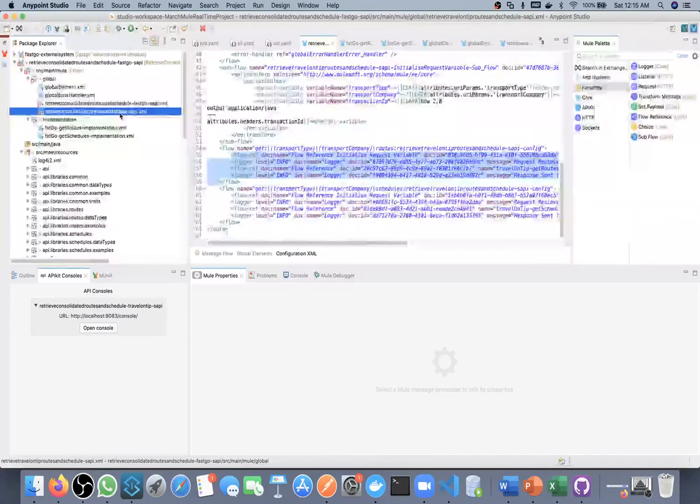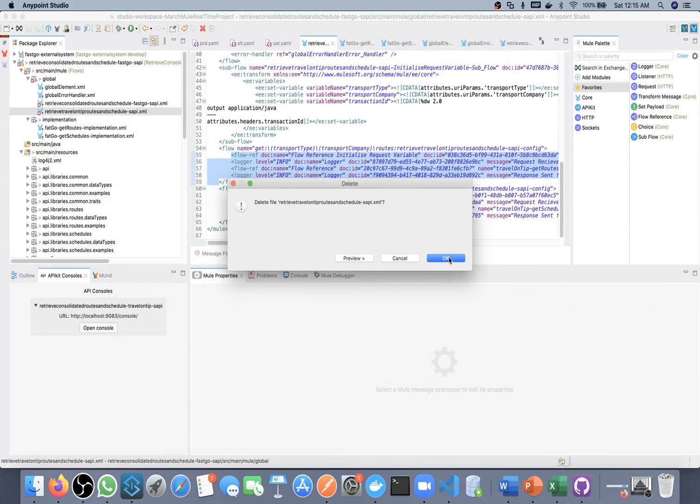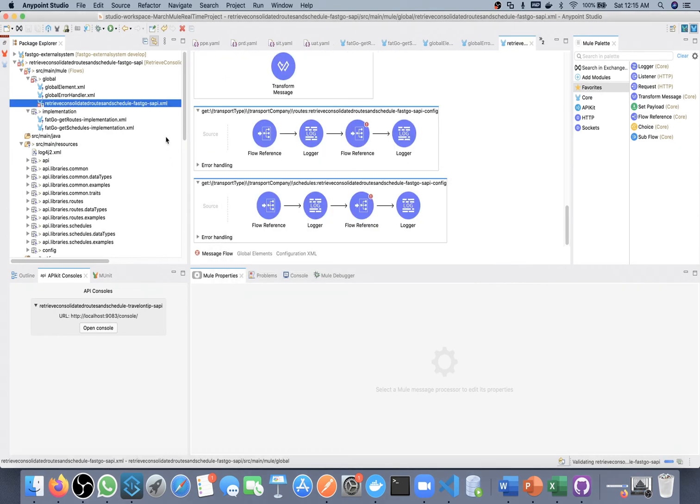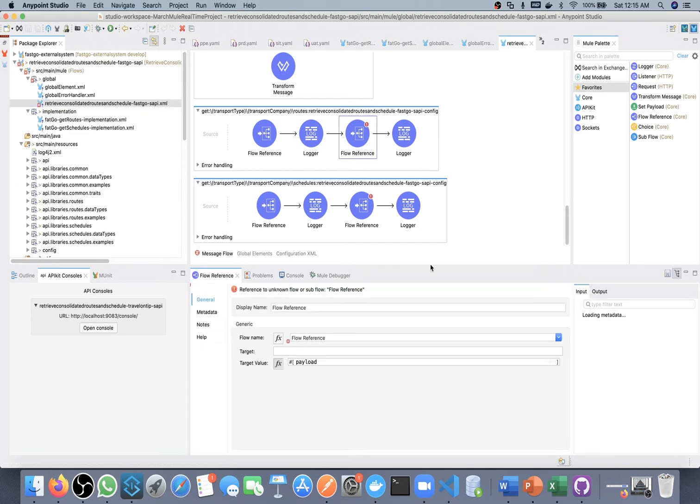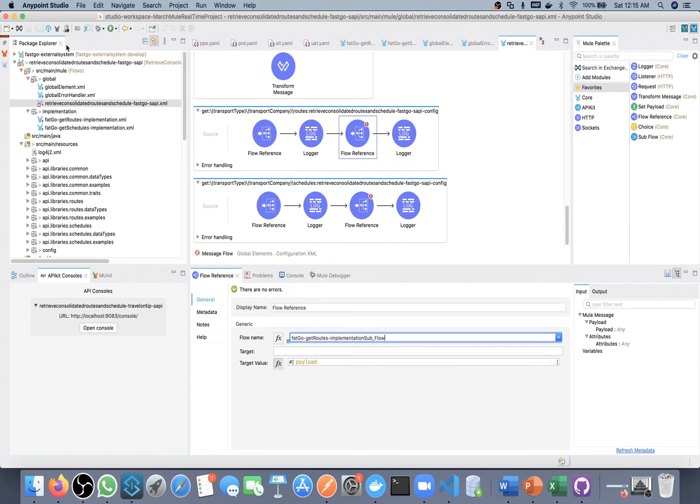So I can delete this file. Now we don't need this one, what we copied from there. Now we got all the data. Now step by step. So first, using this flow reference, which flow I want to call? I want to call this fast go get root implementation. Okay, so this one for root. Okay, so using this flow reference, I want to call the implementation subflow.